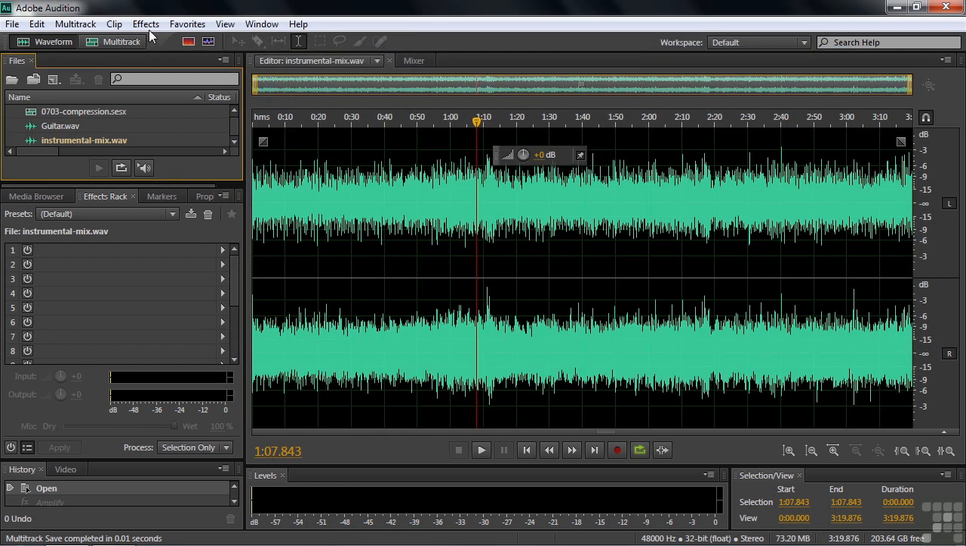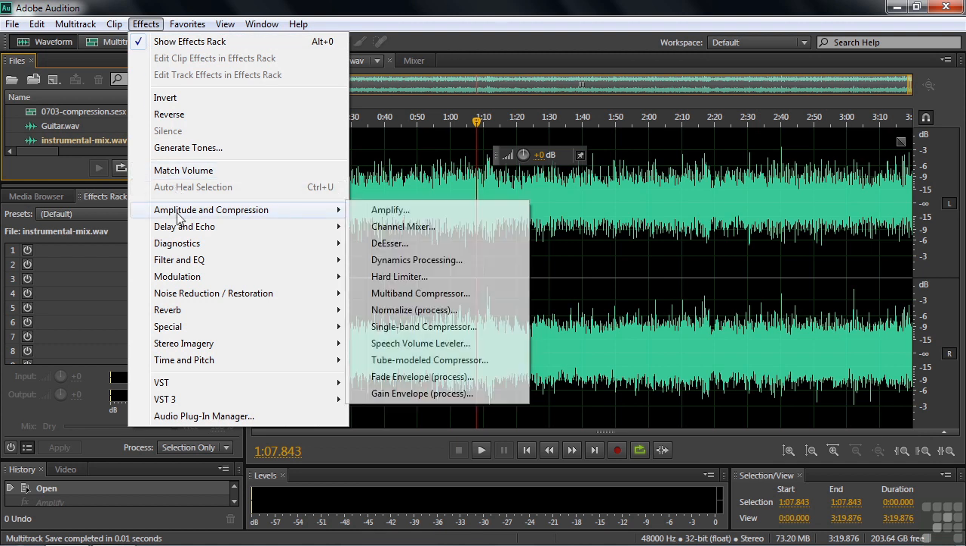To find those guys, go to Effects, Amplitude and Compression, and there are the two envelope effects, Fade Envelope and Gain Envelope, and both of them are process effects, which means you can apply them directly to a clip here inside the Waveform Editor or the Waveform Display of the Editor panel, but you cannot apply them inside the Effects Rack. These guys are not real-time effects. You can't just play them and listen to their effect. You've got to apply them to have them work.